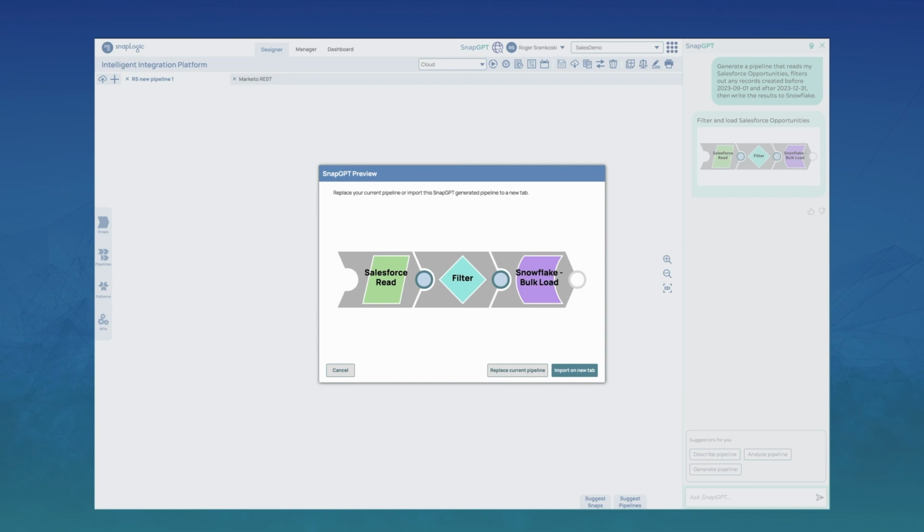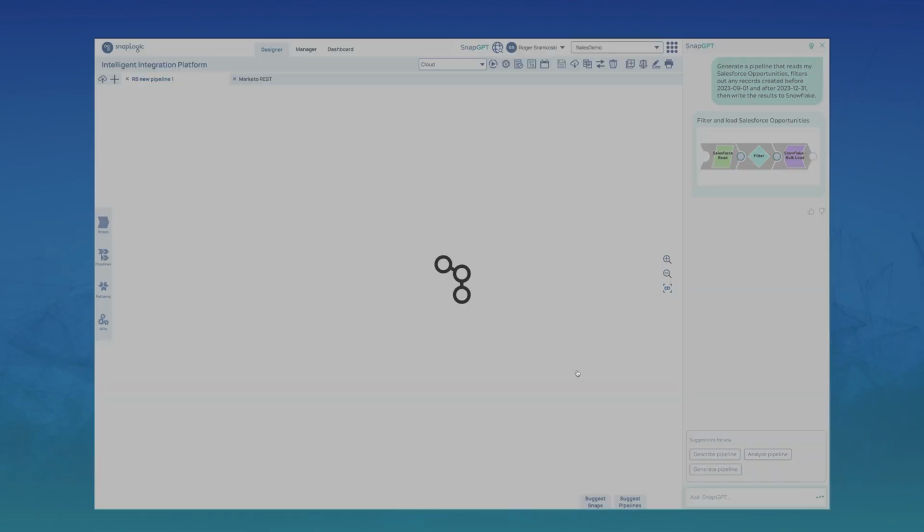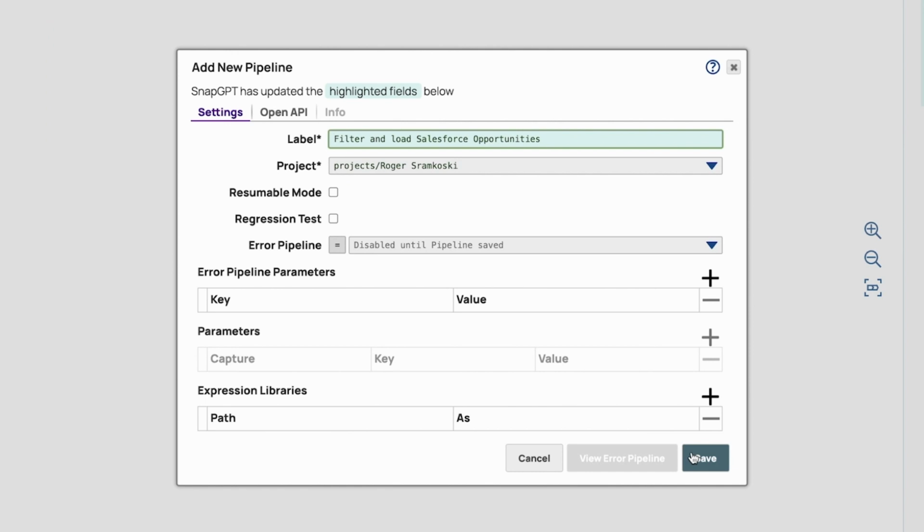So here we have a response back from SnapGPT. This time we can see instead of giving text, it's actually given us a pipeline to work with. And if I click the Import on New Tab button, then we can actually start to see a few different things. For example, that SnapGPT is highlighting fields that it modified.